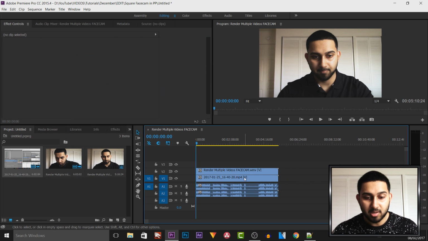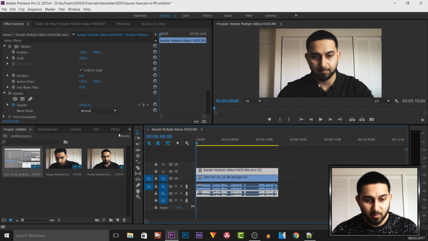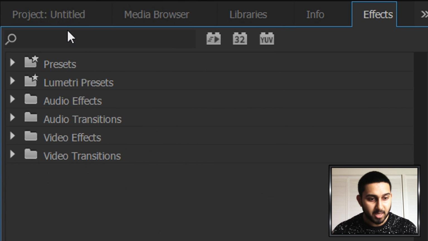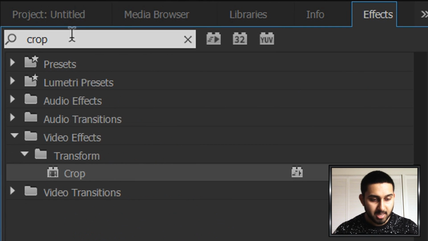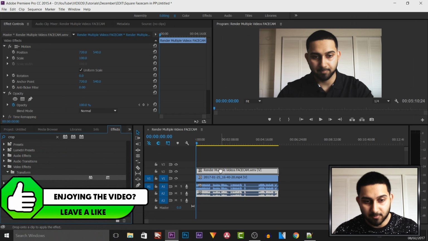Now, the way we're going to do this, we're going to select our face cam video. We're going to come over to the effects tab, and from here, simply search in crop. Now it's under video effects, transform and crop. Drag and drop this onto the face cam.